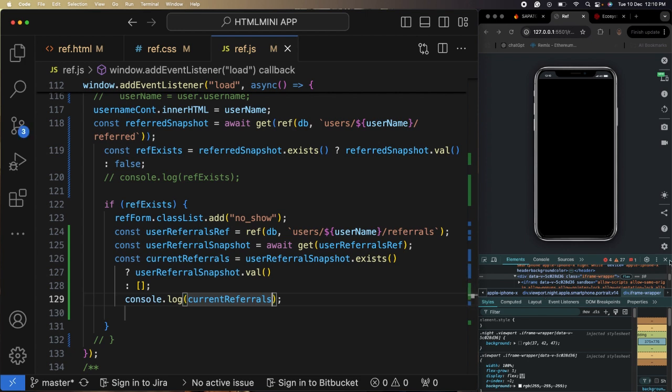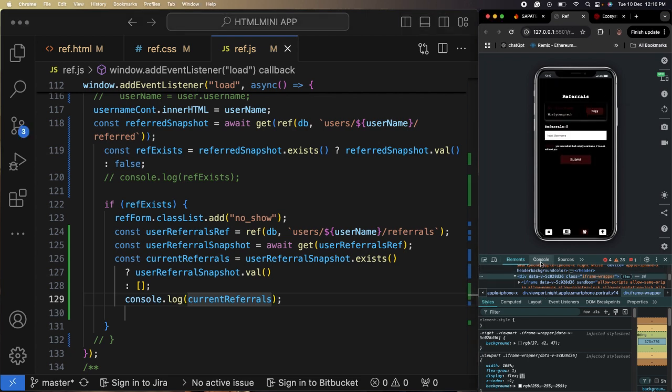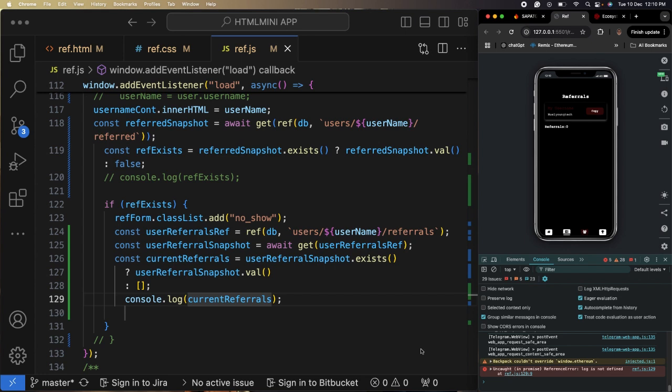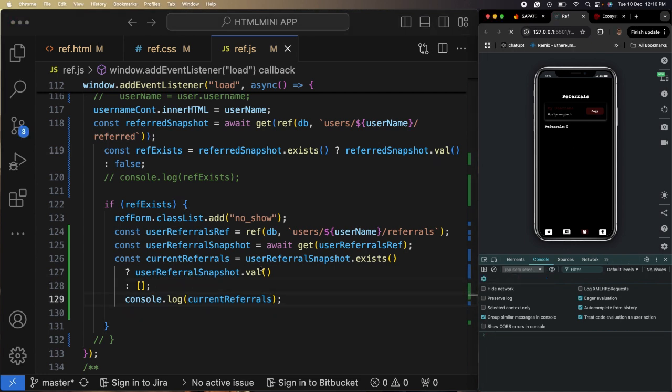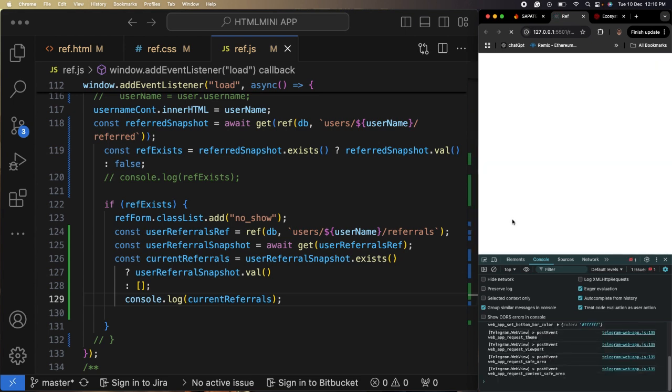I'm not good at naming these variables. Log out. Why is it showing an error? Why is it saying my console log has an error? Okay, let me check again.